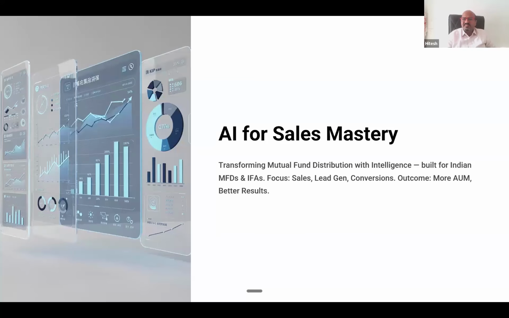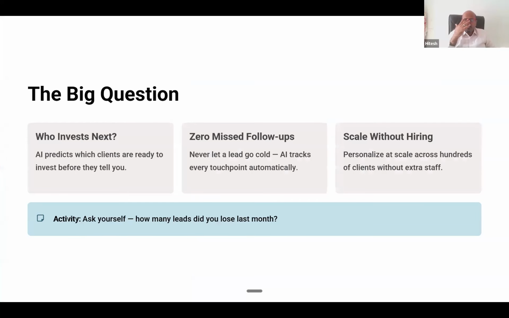If you look at AI from a sales mastery perspective, how do we actually master sales with AI, and how do we transform this? So first, let's ask a big question. The big question that we all have today, currently with this volatile and falling market. I'm sure there are some investors who are looking to exit, and some investors who are a little brave and looking to enter. Correct. So the big question is, who will invest next, and how much will they invest? Does AI have an answer to this question?